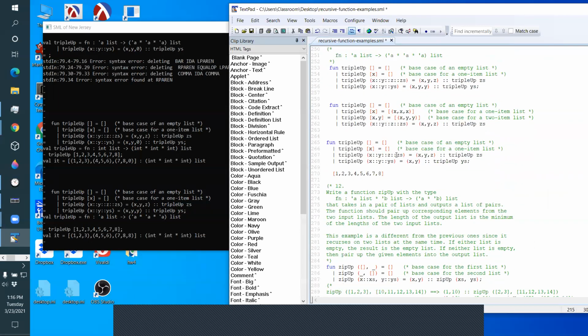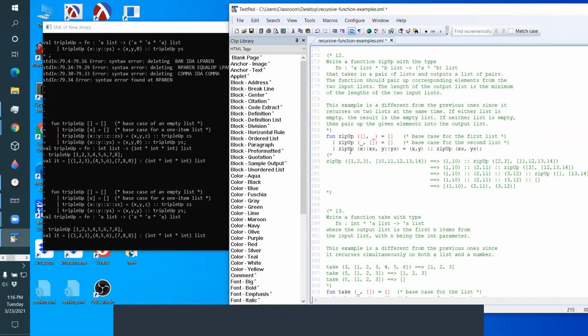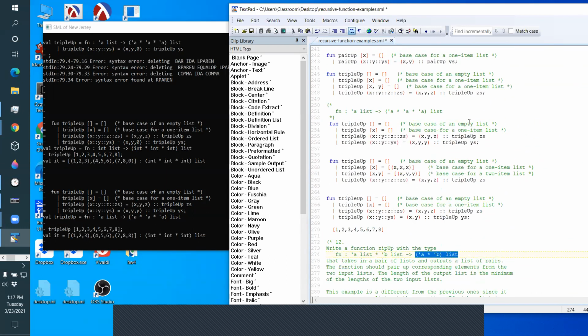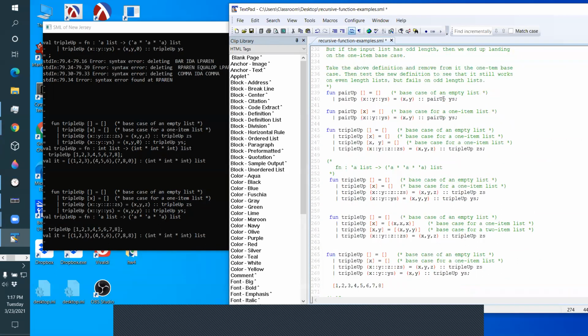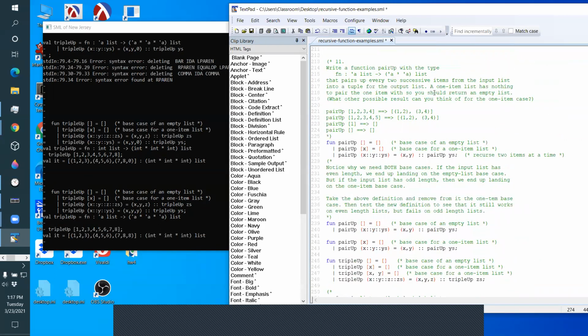Okay. Here's the next function, which is actually a famous function. It's built into ML called zip. I called it zip up just to give it a different name. It's called the zip function. It's actually a pretty famous function. What it does is it takes in 2 lists and gives you back a list of pairs. Okay. Remember, this other one took in 1 list and gave us back a list of pairs where you just took 2 items at a time out of this list.